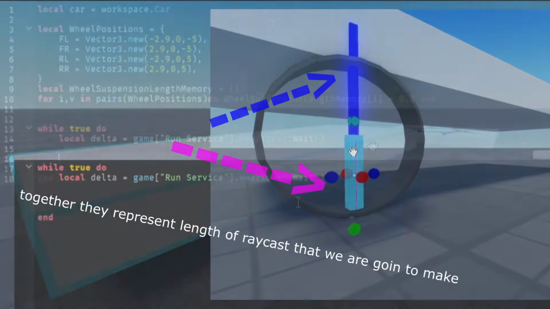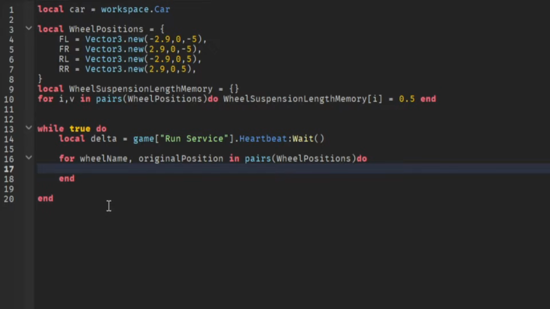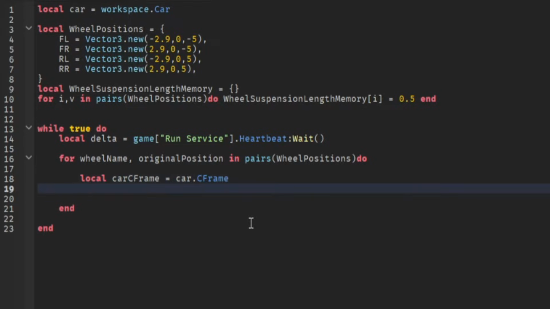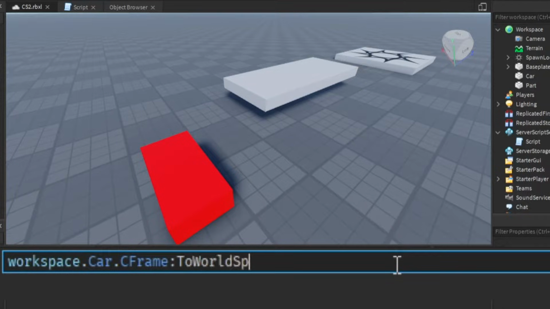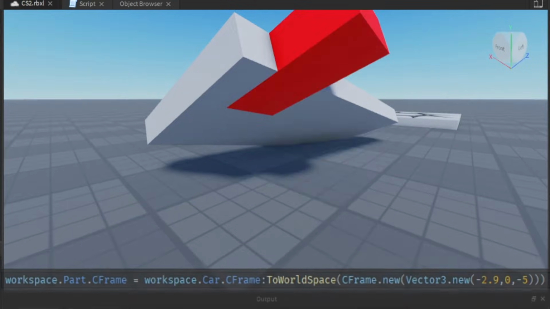Now it is time to make the suspensions work. Make a for loop that loops through the origin positions so every wheel will do its own suspension stuff. Now, inside the wheel loop, get the current car CFrame for calculating where the suspension raycast must happen from. It is easy. Just use the world space thing and look at this part. It will always be at the front wheel position.